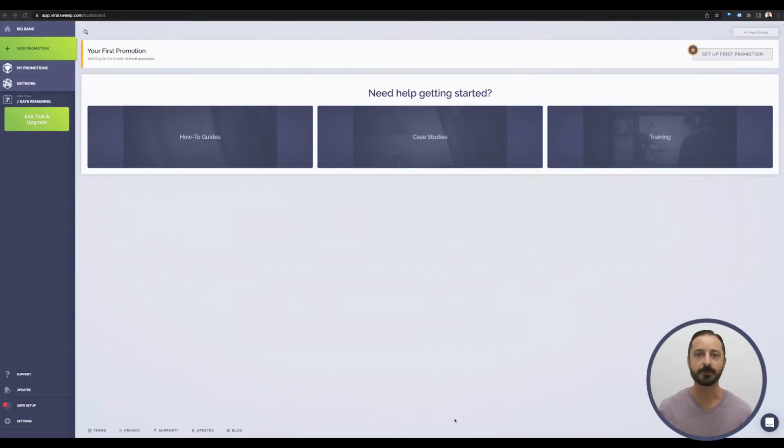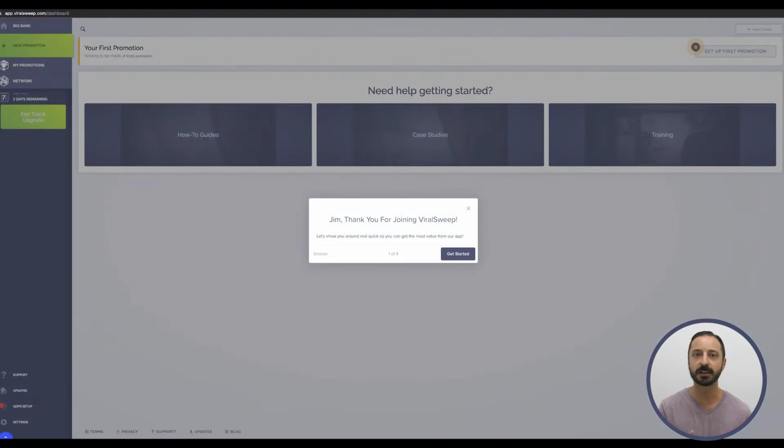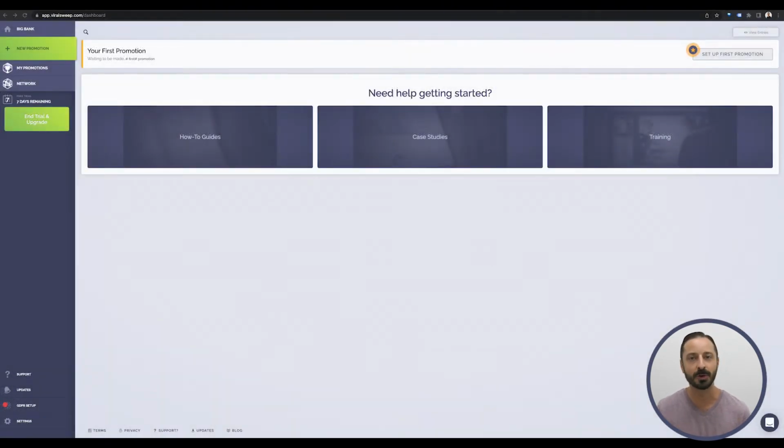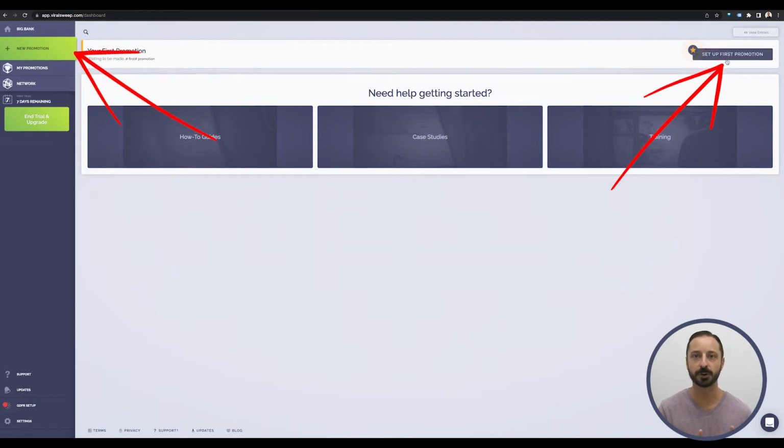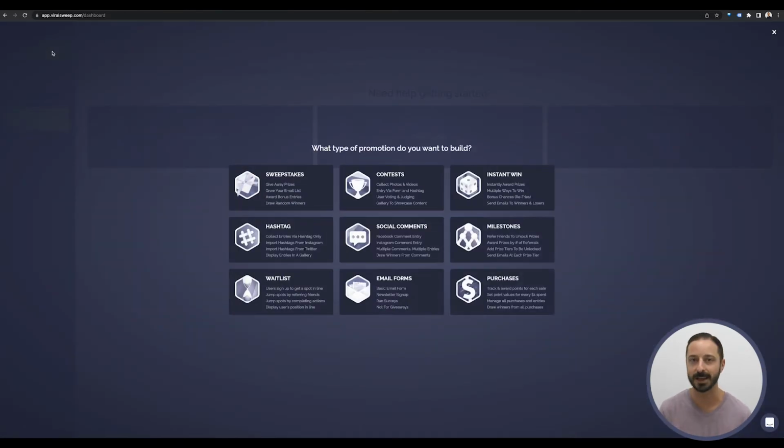Now when you log in or after signing up, the first thing you're gonna see is the app dashboard. And you may have seen a clickable product tour that looks like this, but let me take 1 minute just to show you around. To create a new promotion, you can click on that initial button, Set Up First Promotion, or click New Promotion in the top left corner. From here, you'll click on the type of promotion you want to create. The most popular promotions are sweepstakes, contests, and instant wins.